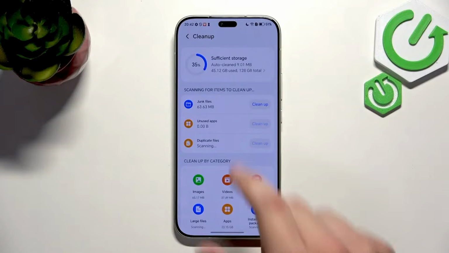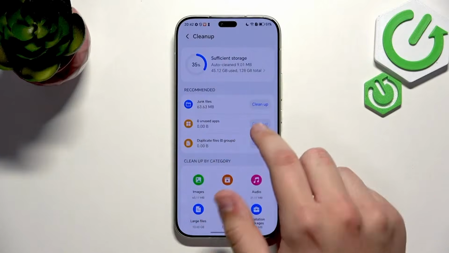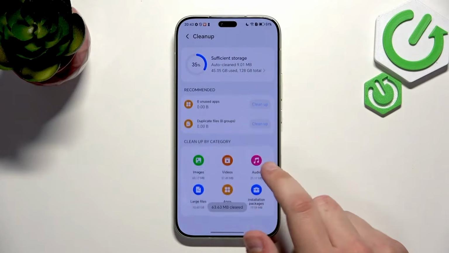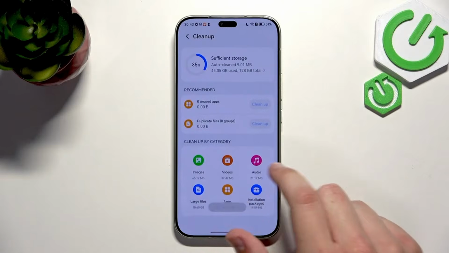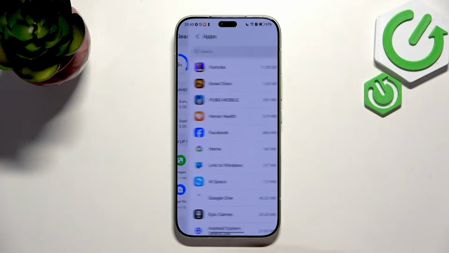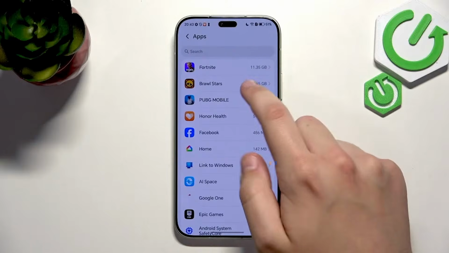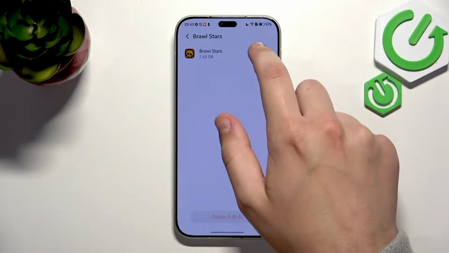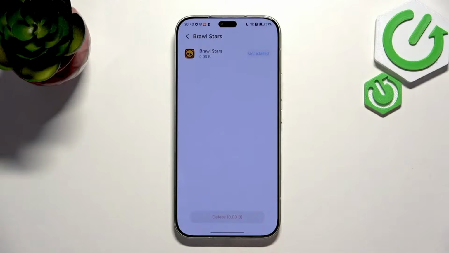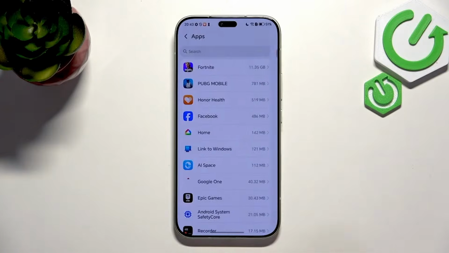Now, it will first scan for any junk files, unused apps, and duplicate files. As you guys can see, I only got the junk files. Now they are removed. And we also got some apps, for example, right here. I'm not using this app right here, so we're going to click uninstall and uninstall. Now we got rid of 1.6 gigabytes. So now the app is uninstalled.